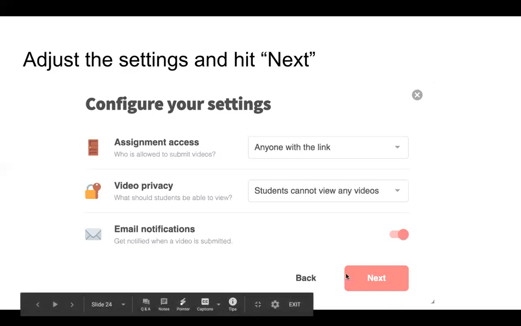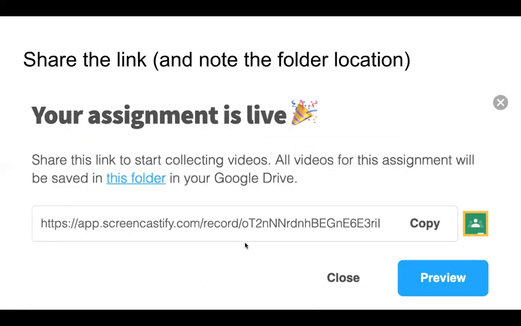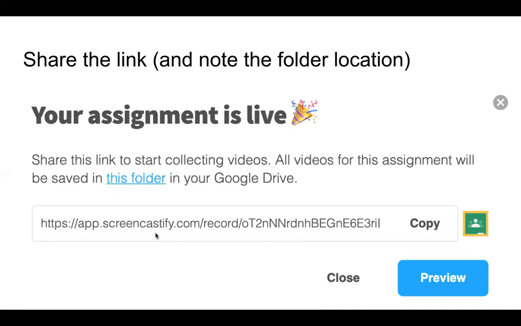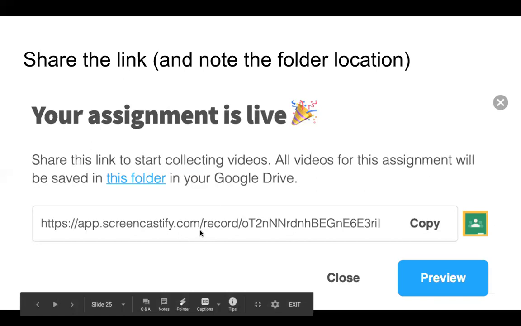Then hit next. Sorry, the button might not be blue, might be orange. That is their favorite color. Oh, but that one's blue. And then it'll say that your assignment is live. Share the link to start collecting videos, but I showed you that the link is also available in your Screencastify Submit page in case you don't grab it from here right away.